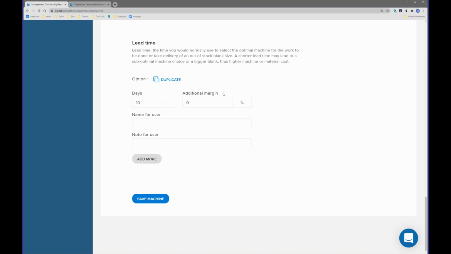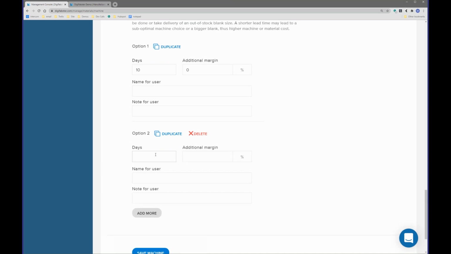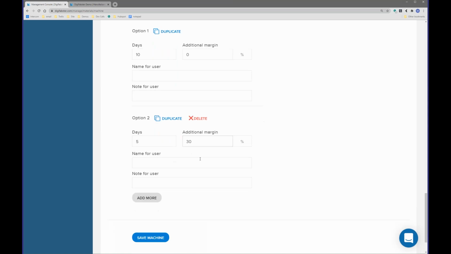Finally, we get to our lead times. With lead times, we can have multiple different lead times with different margins. So this way, if a customer needs a part quicker, they can pay that premium to get their part quicker. In this example, what we can do is we can have a 5-day rush lead time with an additional 30% margin. So it's a great way to upsell customers if they need their parts quicker.